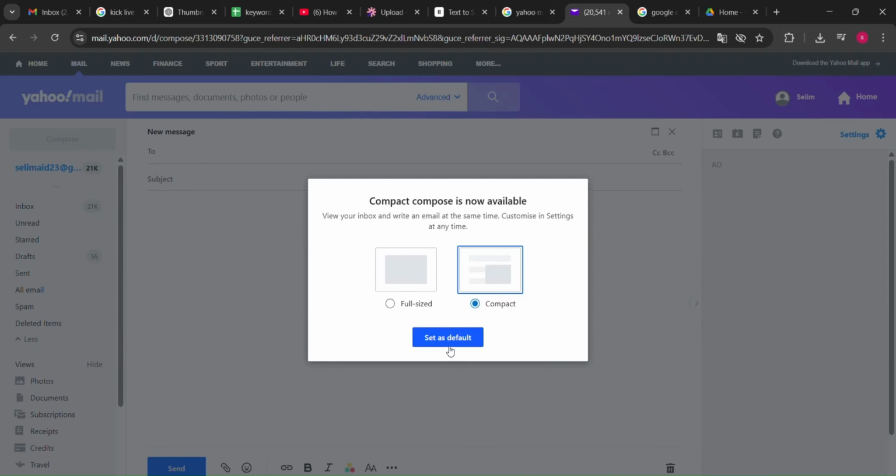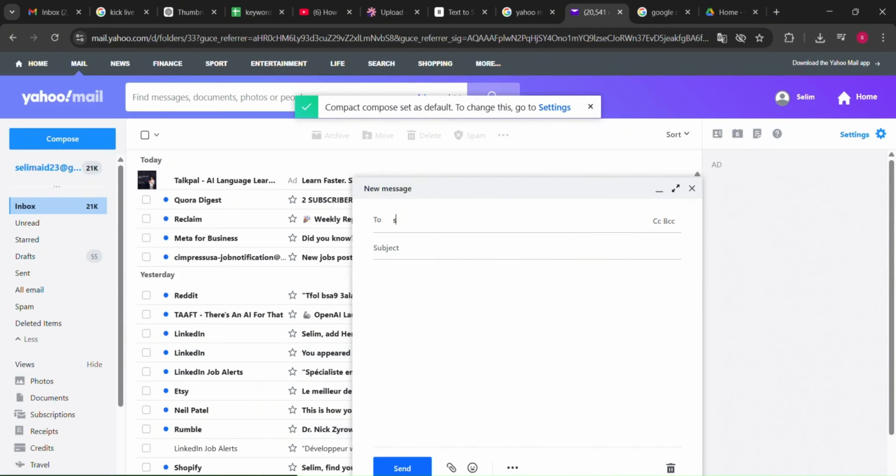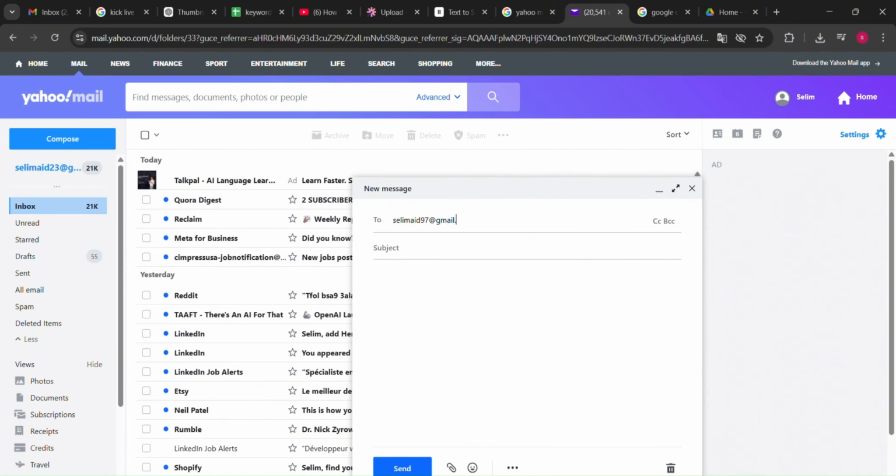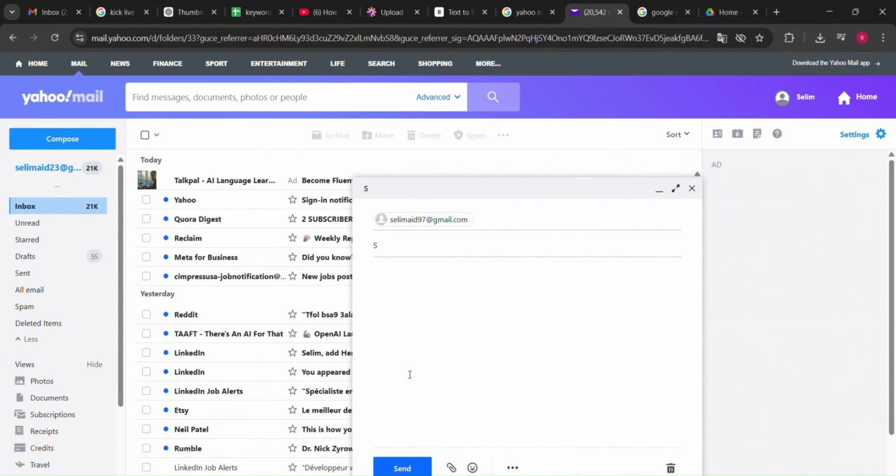So first, open Yahoo Mail, click on Compose, and choose full-sized or compact. Let's keep it as compact. Now add the recipient email here, for example an example email address, and add the subject, for example, subject 1. If you add large files from here, you will get a notification that the file size is too big.